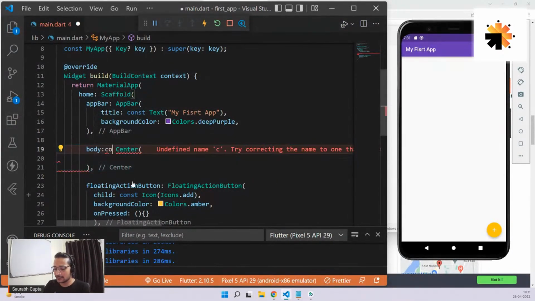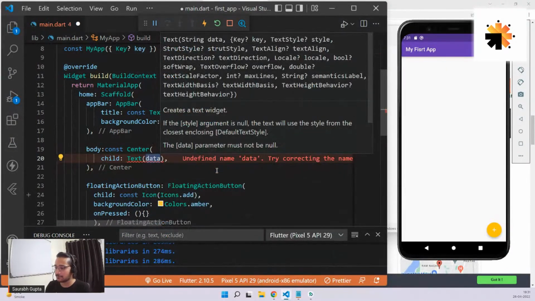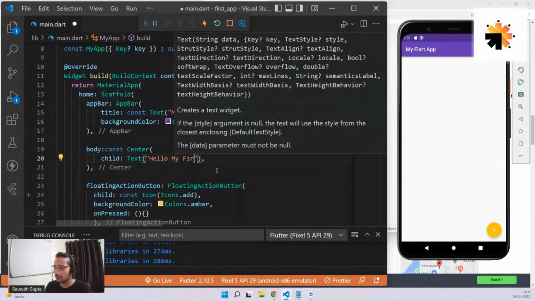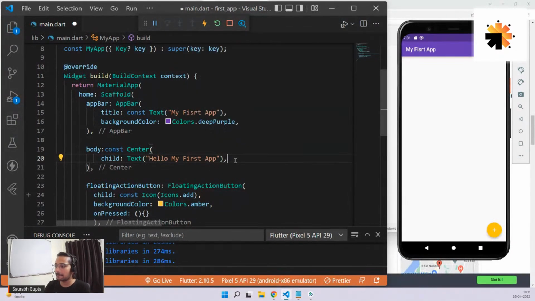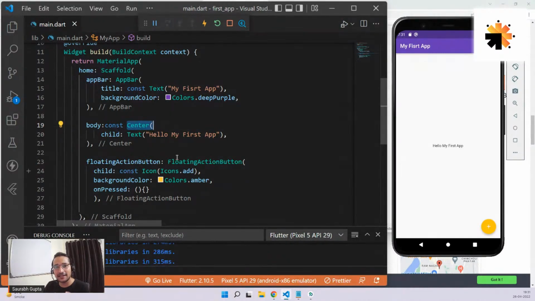Prefer const. Why is it not putting it in? I think I should get some extension for this. I don't want to write it again and again. And inside this now, you have a child in which you can again put some Text and just write, hello, my first app. Save it. And guys, can you see that? So the Center widget is basically used to center anything on your screen. And inside Center, I say, okay, fine. Center widget, you have a child, and the child is nothing but a Text widget, which will put this text on my app. And here we go.